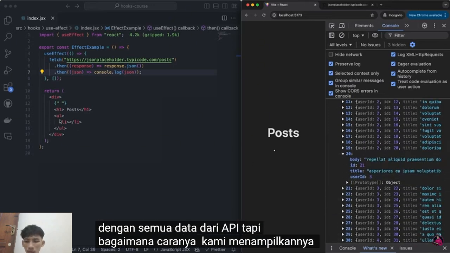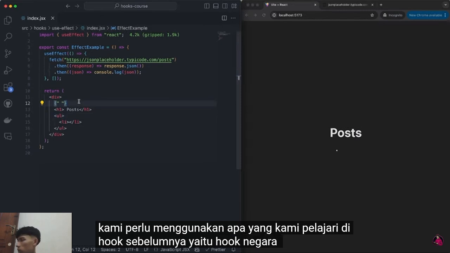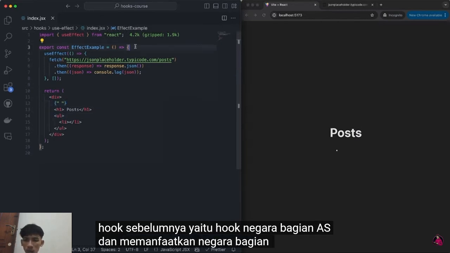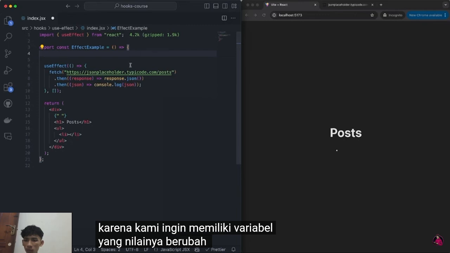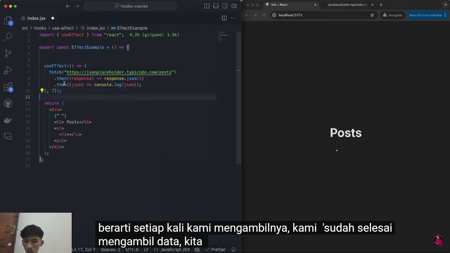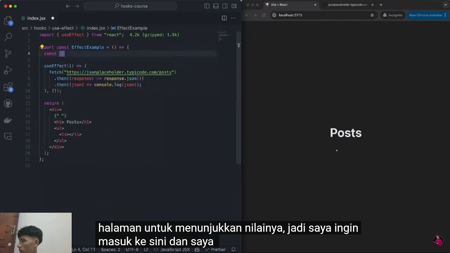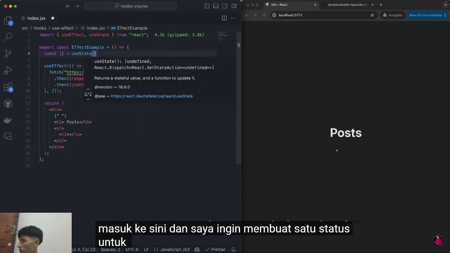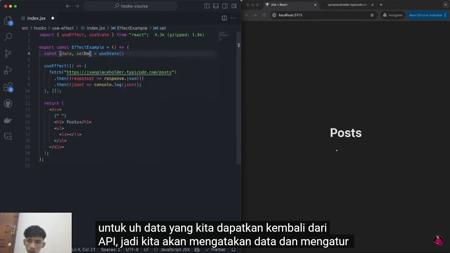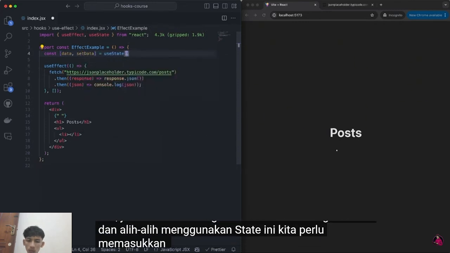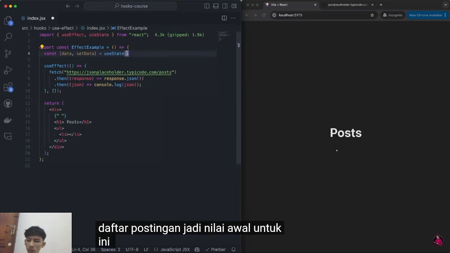But how do we display it in our component? Well, we need to use what we learned in the previous hook, which is the useState hook, and utilize a state for this, because we want to have a variable in which when its value changes, which means whenever we're done fetching the data, we want to re-render the page to show its value. So I want to come over here and create one state for the data that we get back from the API. So we'll say data and set data. And inside of this useState, we need to put an initial value. So this will return a list of posts. So the initial value for this will be an empty list.